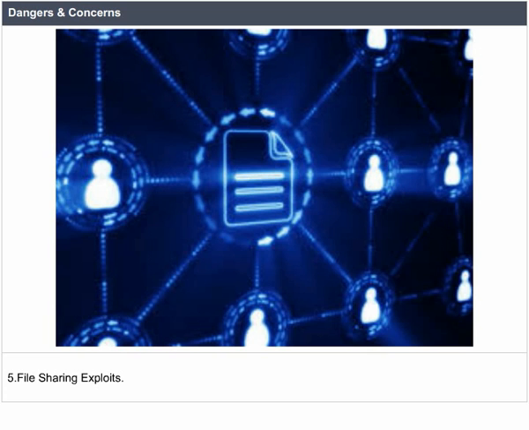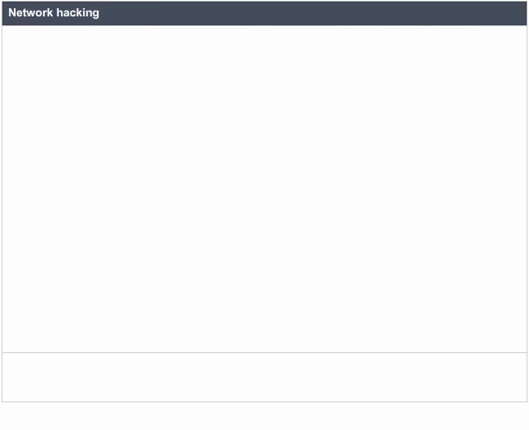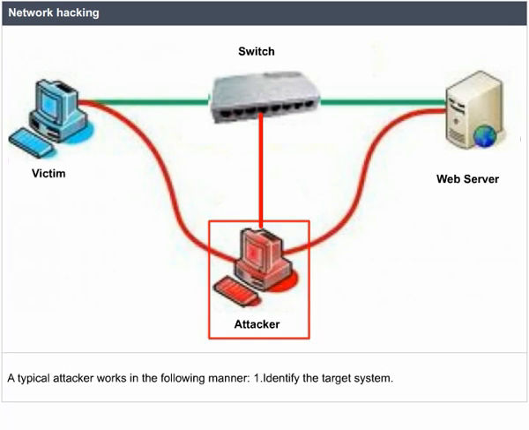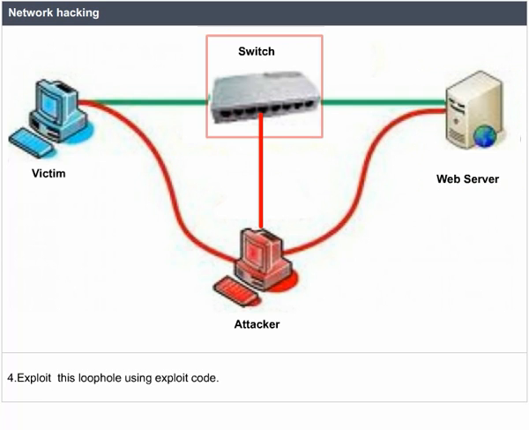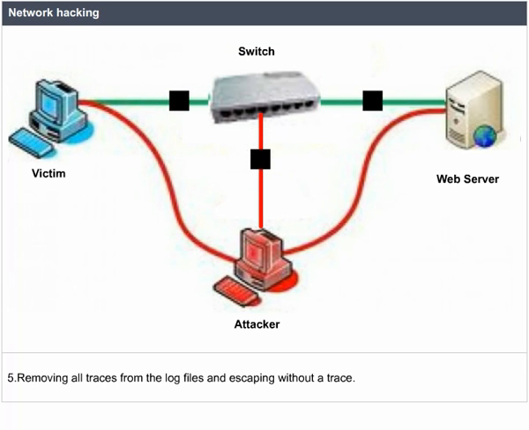Network hacking. A typical attacker works in the following manner. Identify the target system. Gather information on the target system. Find a possible loophole in the target system. Exploit this loophole using exploit code, removing all traces from the log files and escaping without a trace.